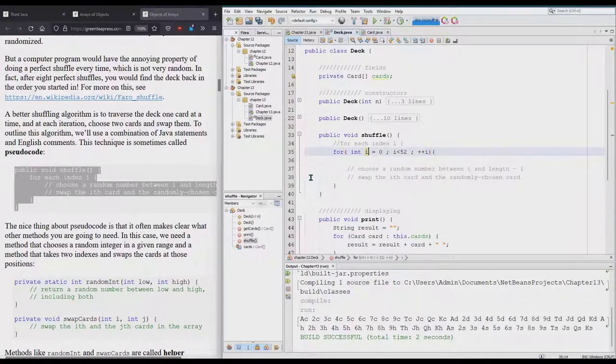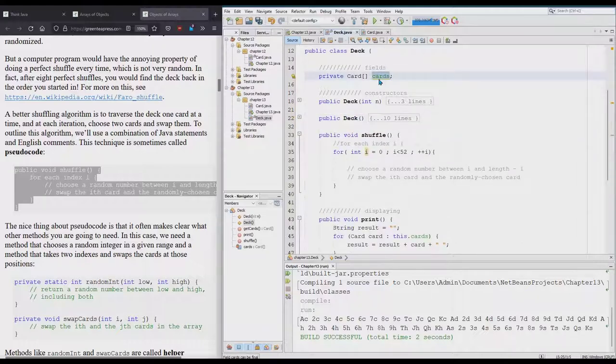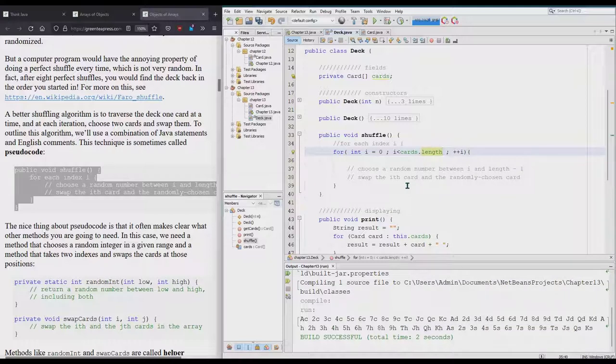However, the 52 is bad because not every deck's going to have 52 cards. I know if we use this particular one right here, it's going to fill it with 52 cards. But we have a way to get how many cards. So we're going to do cards dot, and look at that, length, boom. So if we have 52 spaces in our array, we're going to get 52 right here. However many cards we have, that's the number that will be computed right here. Okay, so this is a very standard for loop to loop over an array.